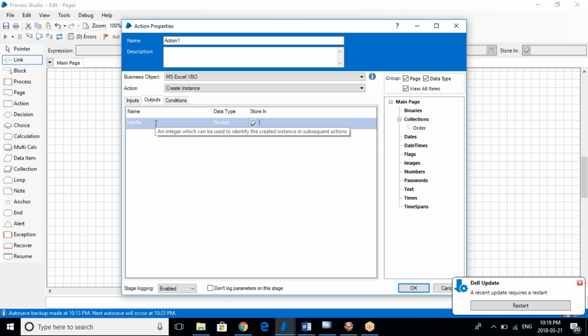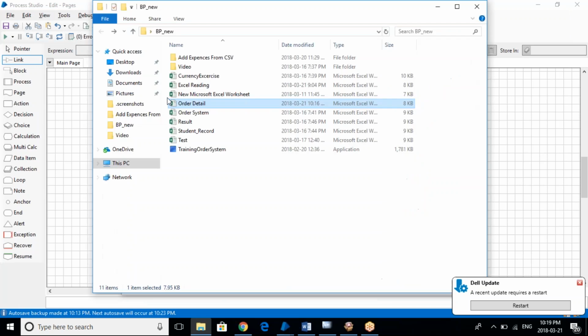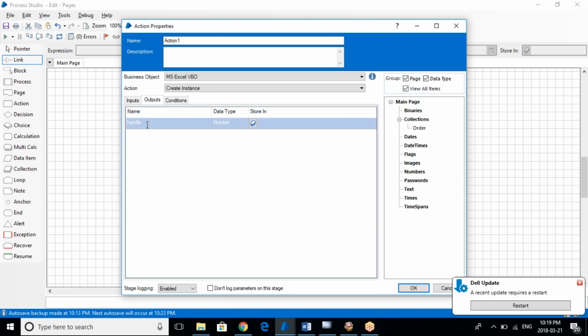So what is handle? Handle is nothing but, let's say you are trying to point out the particular Excel sheet. I have these many Excel sheets here in this particular directory bp_new, but I just want to specifically point out this particular Excel sheet. I can do this by using a handle variable, and it will be a number type variable. Instead of going and creating it, you can directly click it here and it will create a number handle variable for you. Then you can click OK.